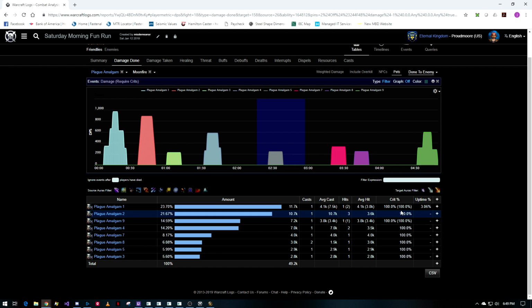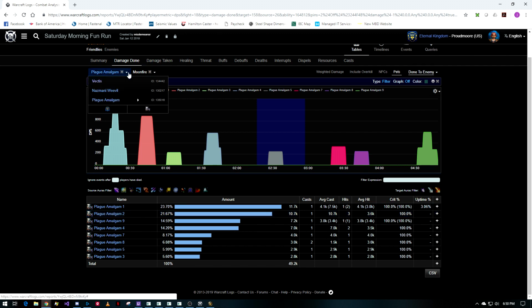So when it comes to add-specific damage, which is important depending on the fight, that's the way of doing it. The target filter, which is up here to the left.